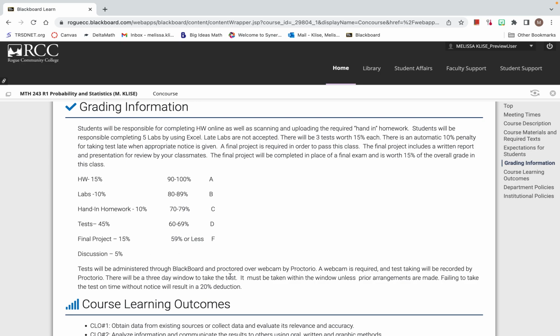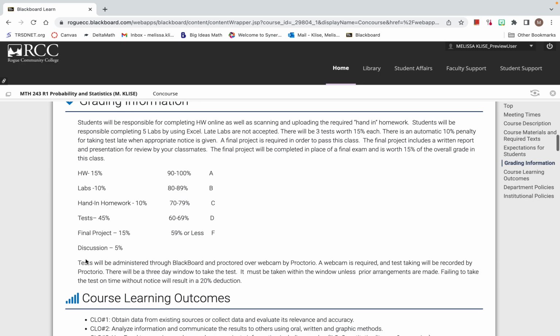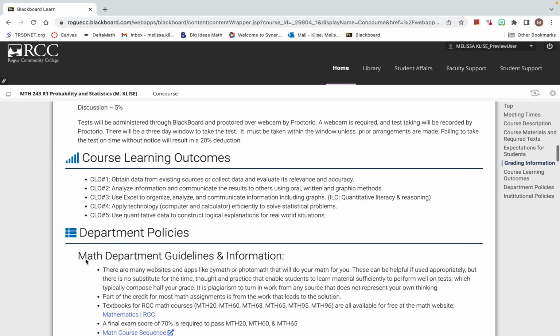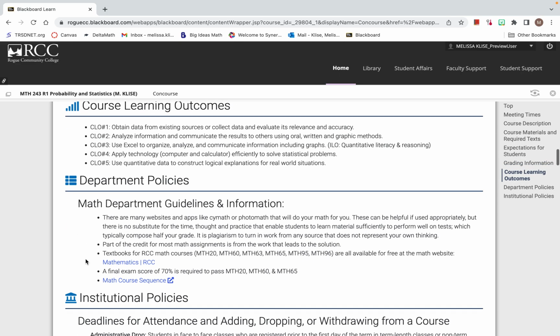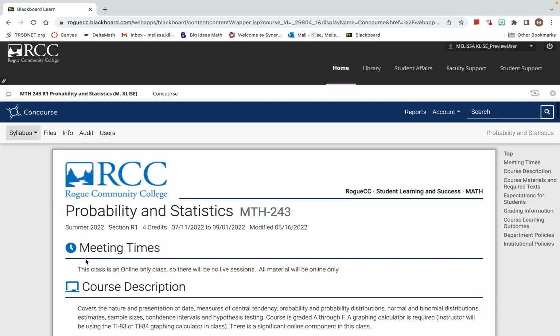All right. So discussions are 5%. It's not really structured. Just help somebody in the forum or ask for help in the forum. It's 1 post or 1 reply. Everything after that is gravy, and just help each other. All right. So you can look through the rest of this. If you have any questions, let me know.